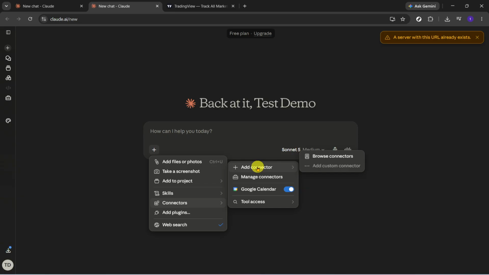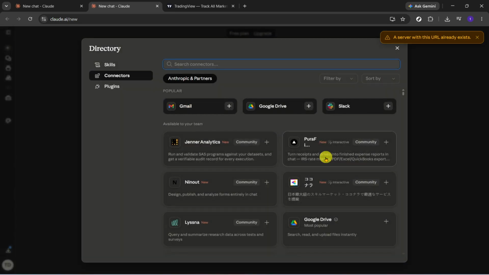The goal here is to reach the directory where Claude lists the services it can connect with. Once that appears, click Browse Connectors. This will open the connector library where you can search for supported apps and services. If the library takes a moment to load, just give it a few seconds.